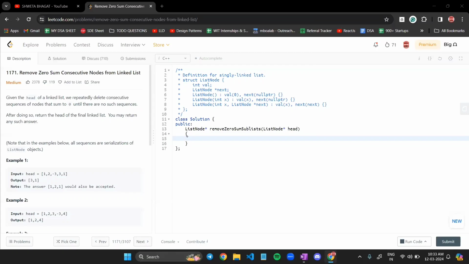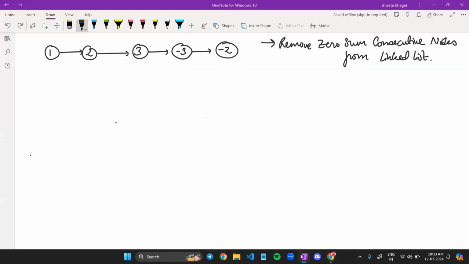Hey everyone, today we are going to solve the daily LeetCode challenge of 12th March 2024. And the problem statement is remove zero sum consecutive nodes from linked list. So let us first understand the problem statement.